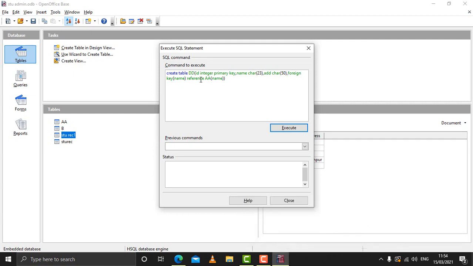The next command is update command. Using update command, the values in the table can be changed. So if you want to use update command, with update command you can modify the records in a table.